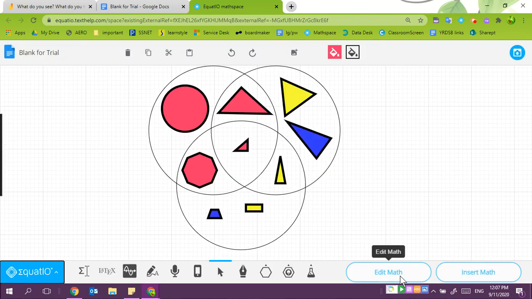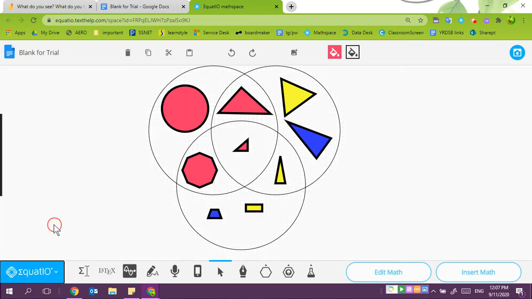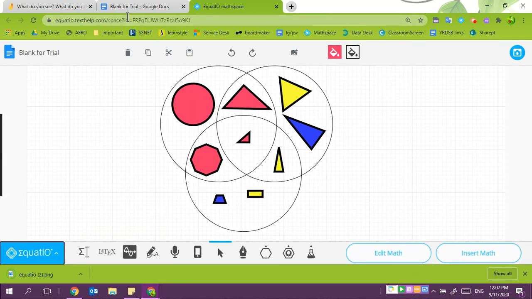All right, so here I've got my math space that I want to use. Again, if I was inserting this into the doc, I would be using the insert button over here. But what I'm going to do is come down here to my EquatIO button. I'm going to press that, and I'm going to press Download as PNG. So that's going to download it for me.